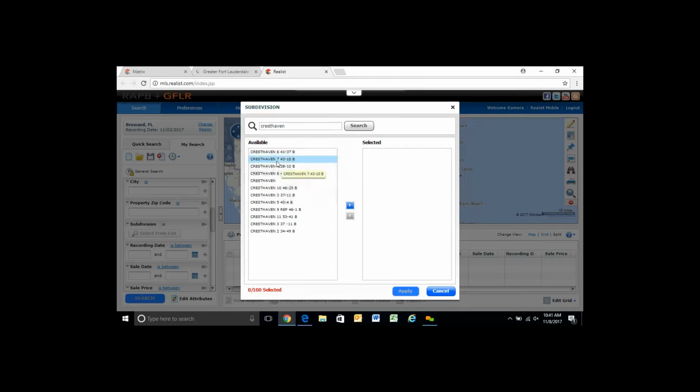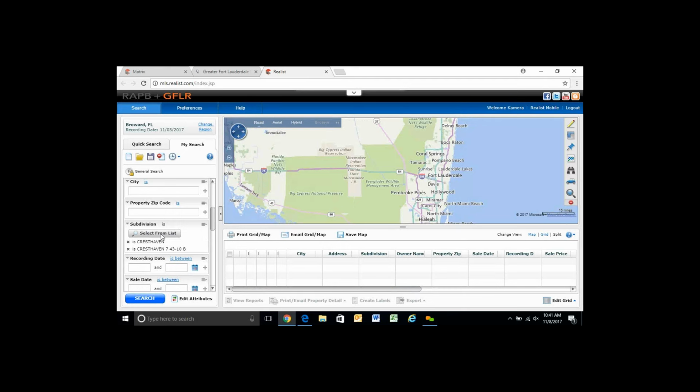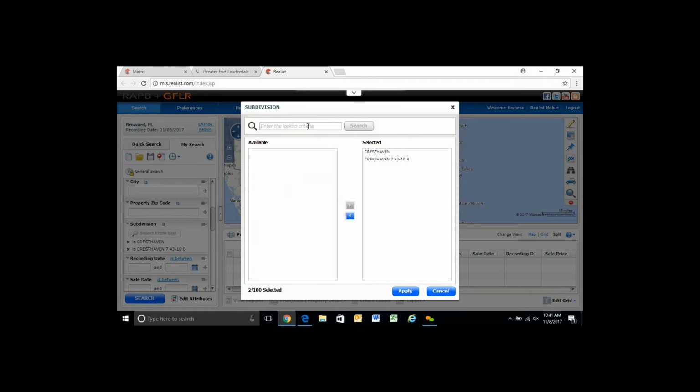But that other one was 7. And I'm going to hold my control key down, and we'll choose that one as well, and move it over to the right. Did you guys notice how I did that in Realist? When you click on the select and do your search, it brings up every subdivision that starts with whatever you're looking for. Okay, and then move them over to the right. All right.